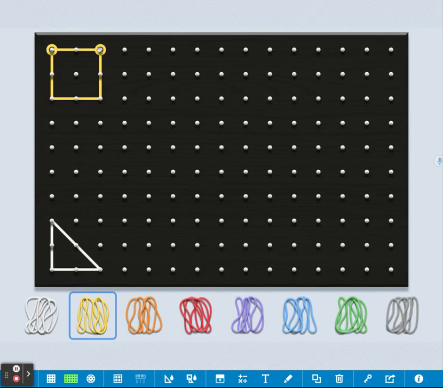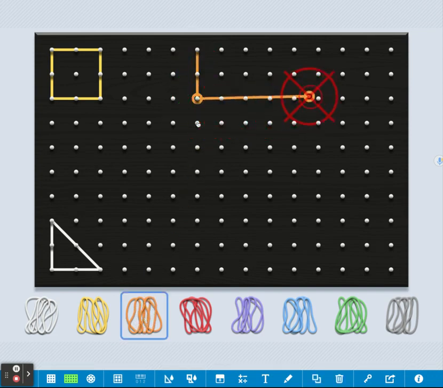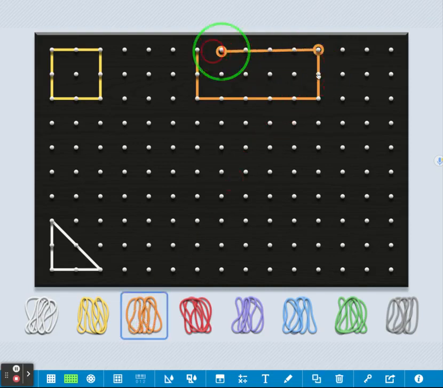My next shape says 4 sides and 4 angles, but it was not specific about being equal. So I'm going to use the orange bands. I'm going to come up here, and I'm going to make my 4 sides. This time I'm going to go a little longer because it did not say that it had to be equal. So this time I'm making a rectangle. And so I still have 4 sides and I have 4 angles or vertices, but my sides are not equal. This side has 3 and this side has 1, 2, 3, 4, 5, 6. So this is the same. It is 4 sides and 4 angles, but it is not equal sides like this one.